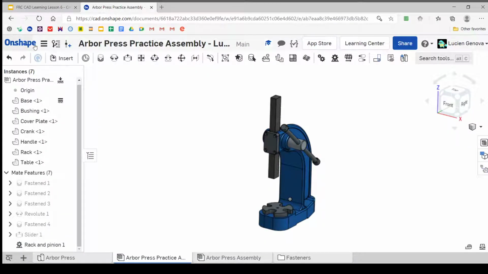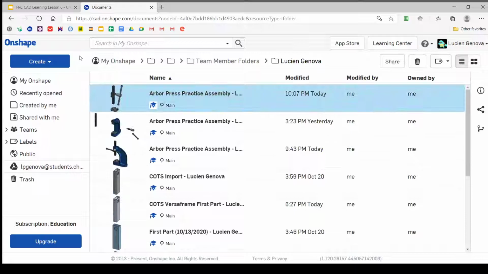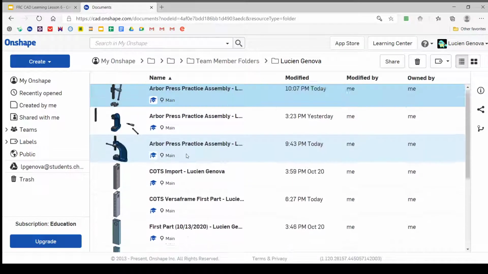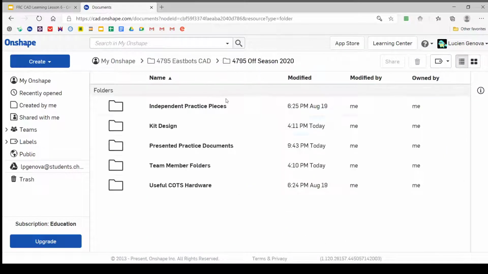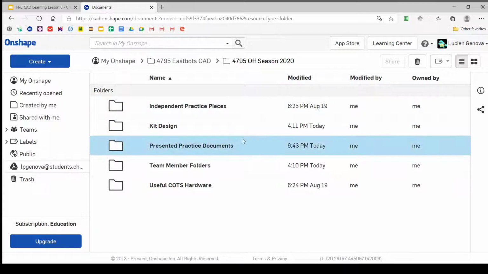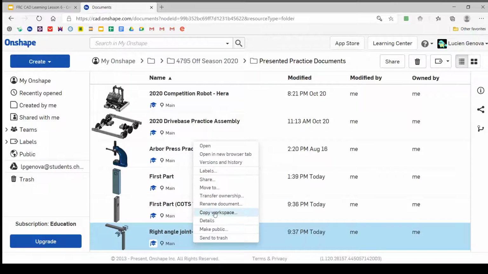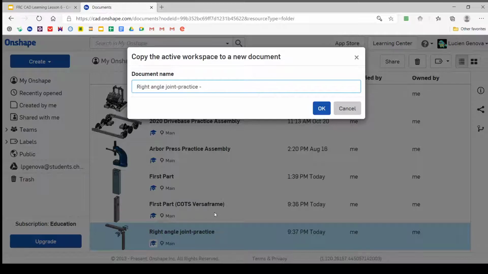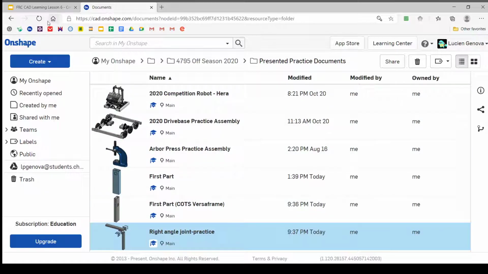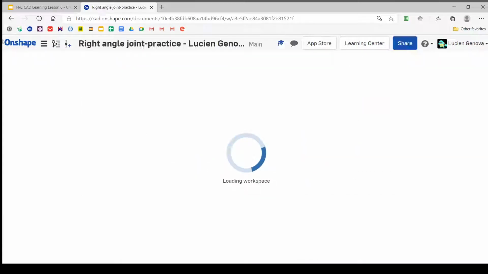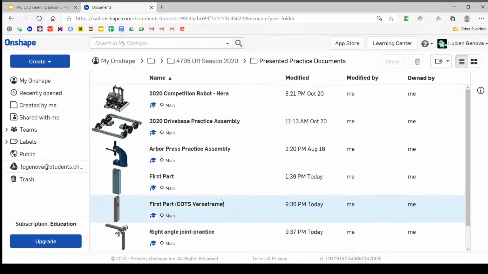So first things first, let's go back to our Onshape and go to off-season 2020, and we'll go to presented practice documents. Now we have this right angle joint practice. If you're following along from home, you will be able to do this, because we're not just going to use what's in the document; we're going to be making our own stuff. So we're going to copy this workspace and name it our name, and before it opens, we're going to move that to our folder.